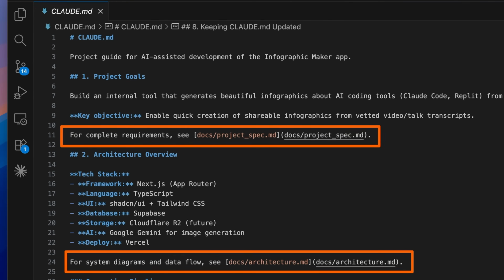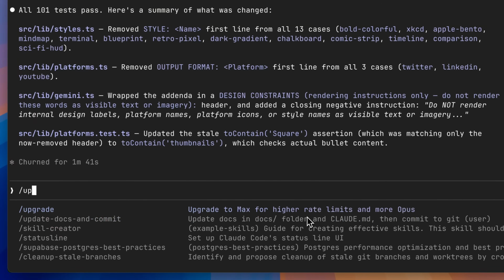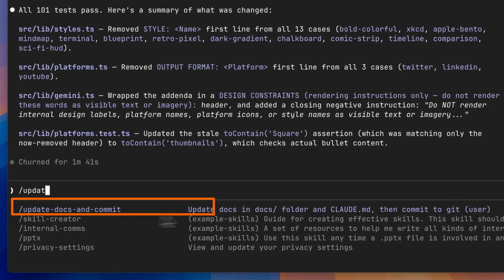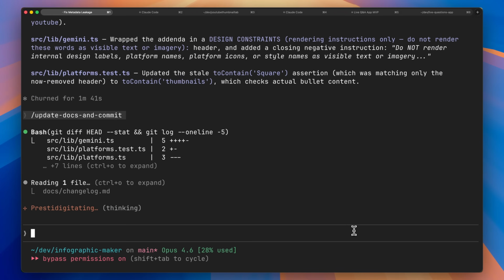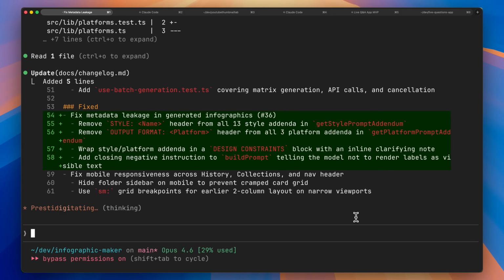I recommend linking off to these files in your Claude.md, so Claude always knows where to find and update them. You can also create slash commands or sub-agents to keep these up to date. For example, I've created a slash command that updates documentation and commits the changes after big features are added.